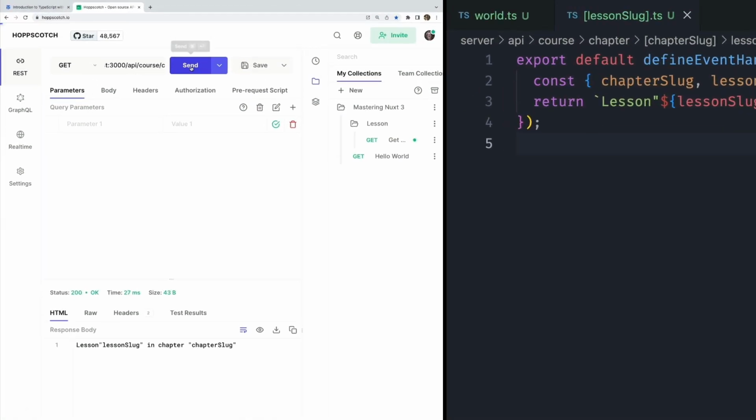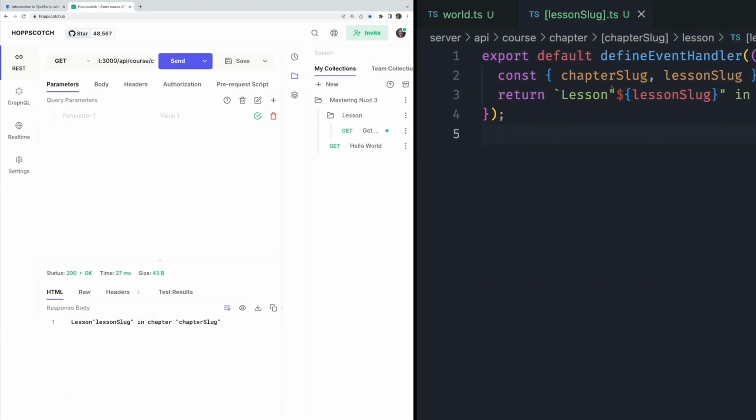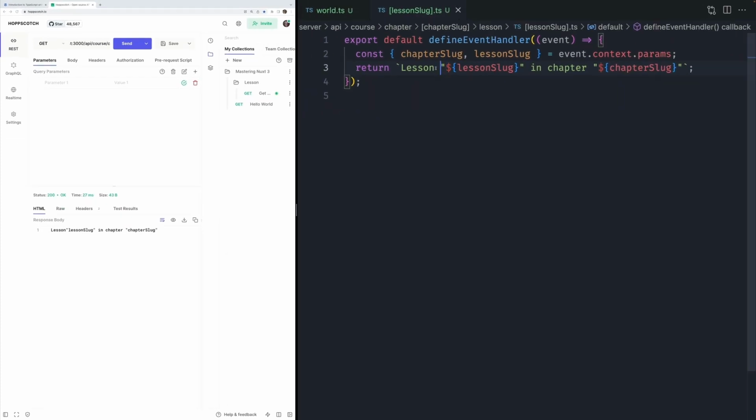So now if I hit send, we see that we're getting this string back, lesson slug, and chapter slug. So that's exactly what we were looking for. We're able to grab the slugs off of the route, just like we were with the page routing earlier. Now we've seen how to create a basic server route. And in the next lesson, we will continue this and finish implementing our lesson endpoint.